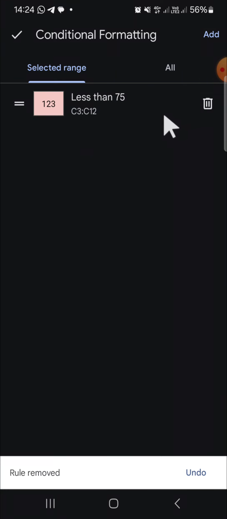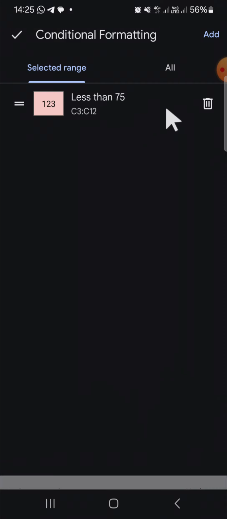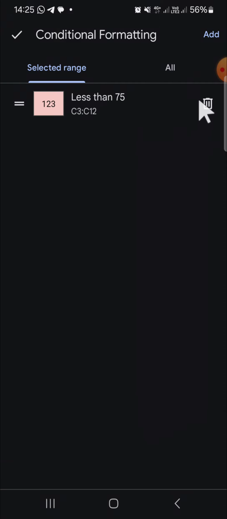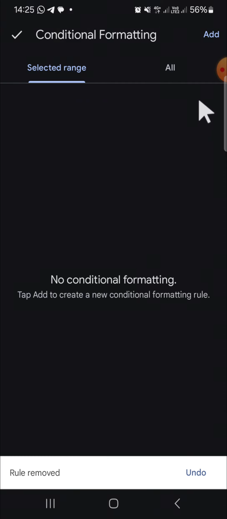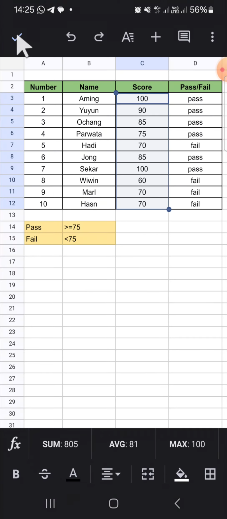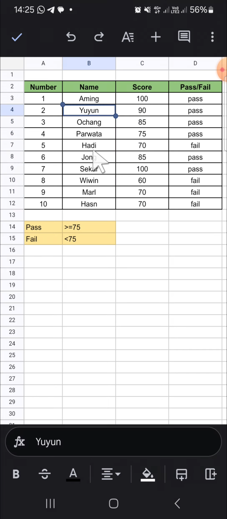And now as you can see, the rule of this conditional formatting has been removed, and I'm going to do it one more time. Okay, and then we can click on this check mark after we're done removing the conditional formatting. And as you can see, the conditional formatting has been totally removed from this column.